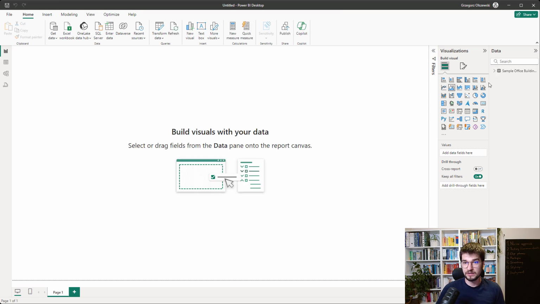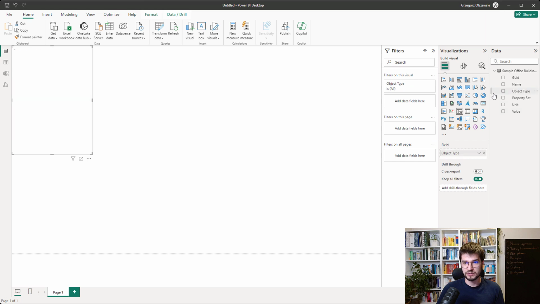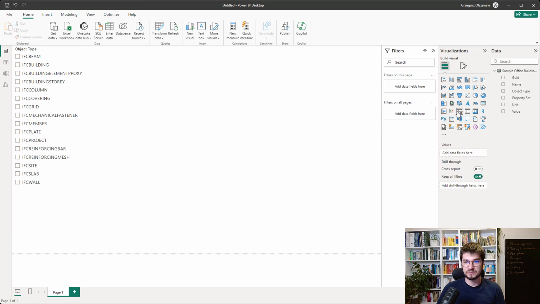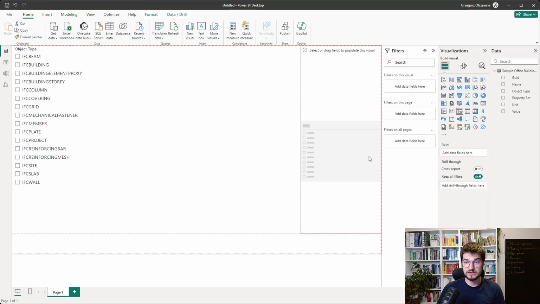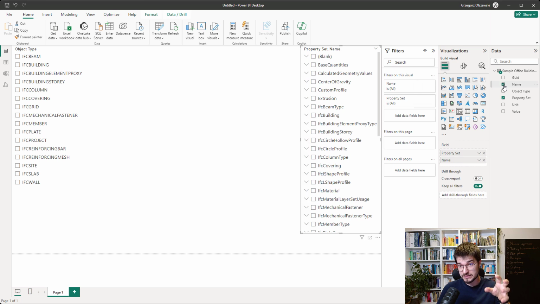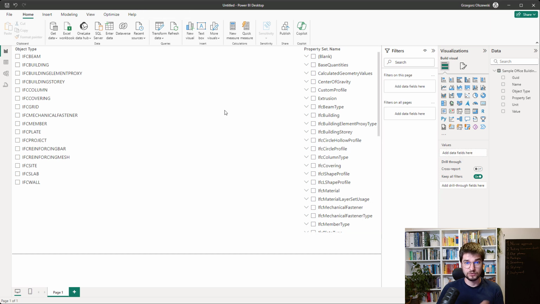So now we have the data, and let's start with adding some slicers just to cut our data into smaller chunks. First, object types, and those are just the IFC object types. So the beam, column, slab, whatever you have in your IFC file. Later, let's add a second slicer with property sets, and it will be a nested slicer because all of the data is divided into property sets and then into property names. For example, custom profile has only one property, profile name, but extrusion probably has much more. Okay, that is needed for filtering.